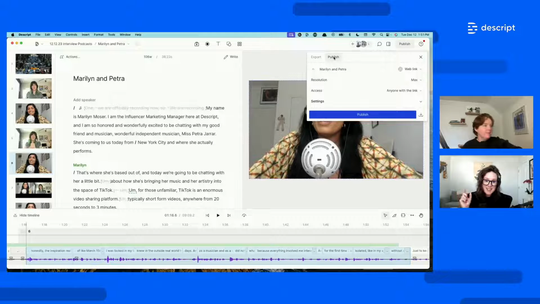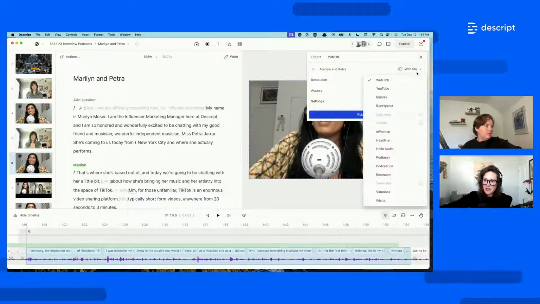And then publishing. This is really handy, especially if you want to go straight from Descript onto a hosting platform. If you click on this drop down here, you'll notice a bunch of different options. You can go directly out to YouTube, Buzzsprout, Headliner. The reason some of these are grayed out, like Captivate, Castos, and Transistor, is that these are audio-only platforms. Right. That goes all the way back to the beginning of the conversation we were having, of these being considerations you'll want to make when deciding whether you want to interview in video and audio or just audio only.